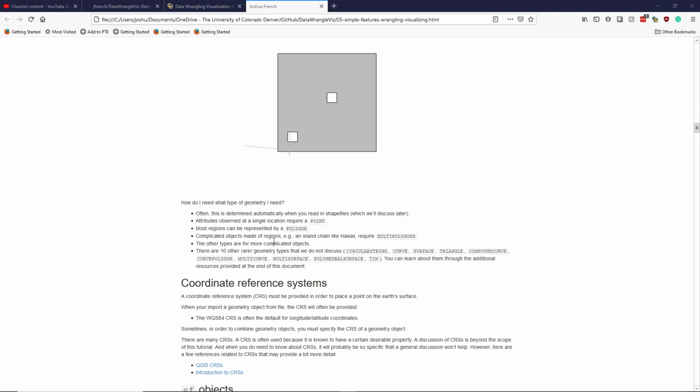The other geometry types that we have talked about can be used for more complicated objects that you might imagine. There actually are 10 other rare geometry types that we haven't really discussed and we're not going to discuss. They are circular string, curve, surface, triangle, compound curve, curve polygon, multi-curve, multi-surface, polyhedral surface, and TIN, which is a triangle network of some type. And you can learn about them through the additional resources provided at the end of this document if you're really interested. These are not used nearly as frequently. People are finding more and more uses for them, but they're not nearly as common as the 7 previous ones that we've mentioned.